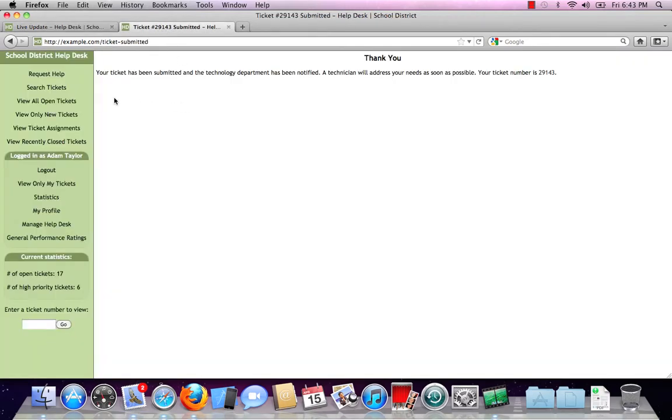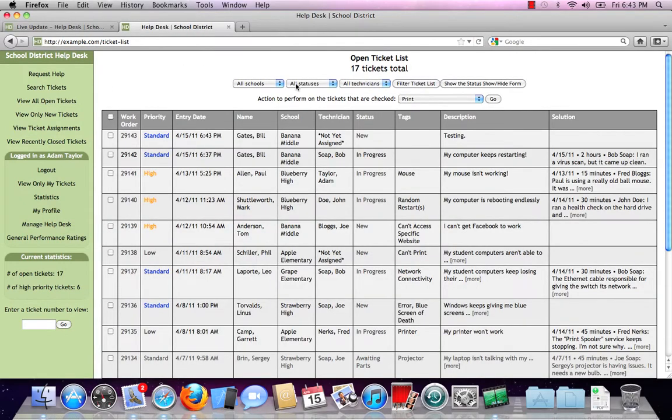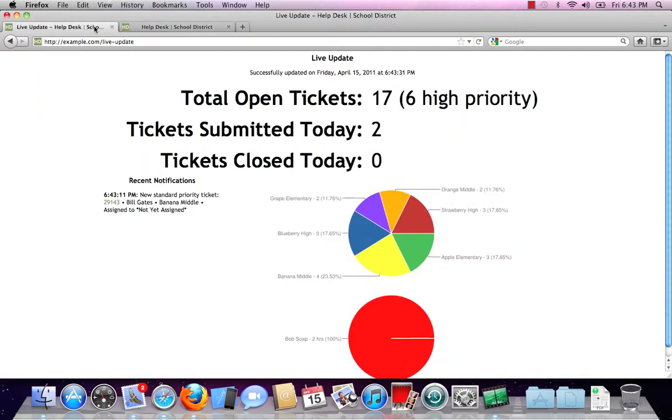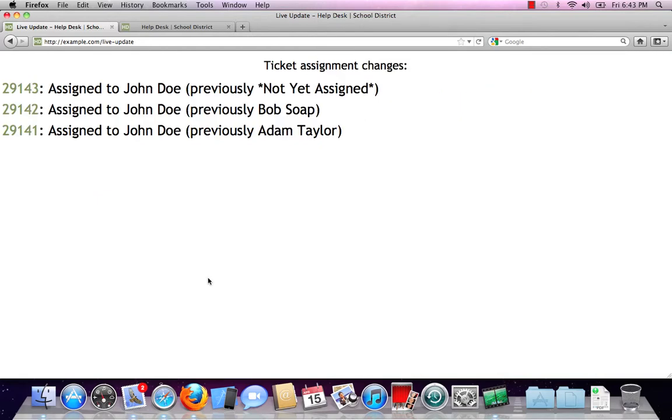Now, let me go back to the View All Open Tickets page, and I will click on a few of these tickets and change the assignment. I'll change it to, let's say, John Doe. Click on Go, and that should appear on this page as well. And there they are. So that's the live update page.